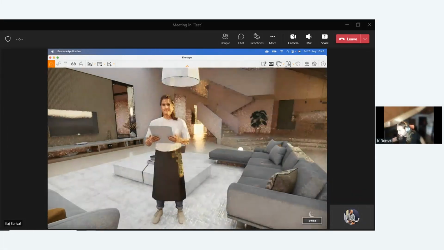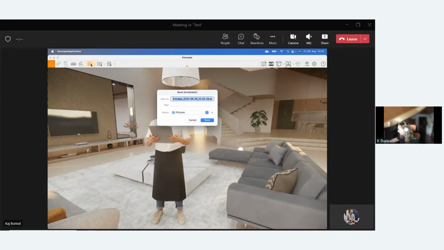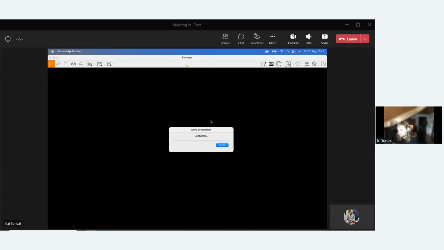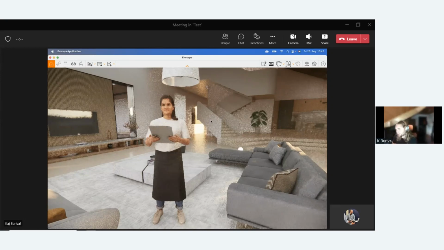Let's see, maybe like this. So if I wanted to render an image, that's this button up here, screenshot, and by default, it's going to render it in full HD. How long is it going to take? Roughly 7 seconds, and we have an image that is finished already.